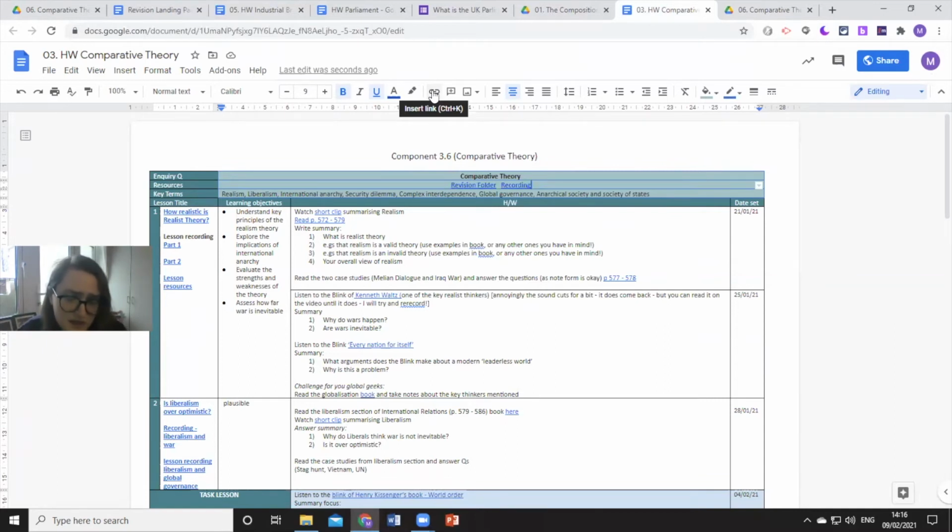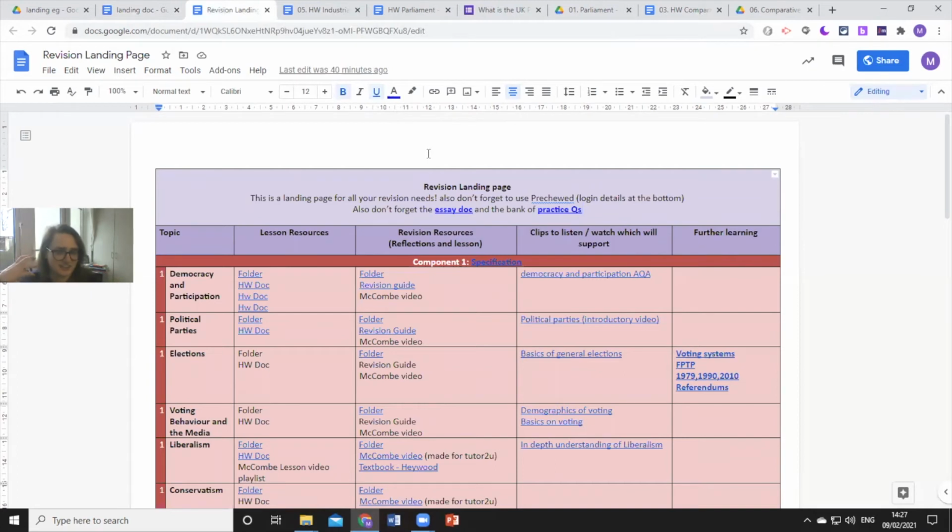The different things that you've been making. I decided to make a gigantic landing page for all revision resources so that all of the stuff that I had made for them, they were able to access it easily. So this is for the A-level politics course. So it's a revision landing page for all their revision needs. So they can use obviously pre-tude and stuff, and I've put a link to that at the bottom. They can access the essay doc, because we make all of these things and they often forget that they're there.